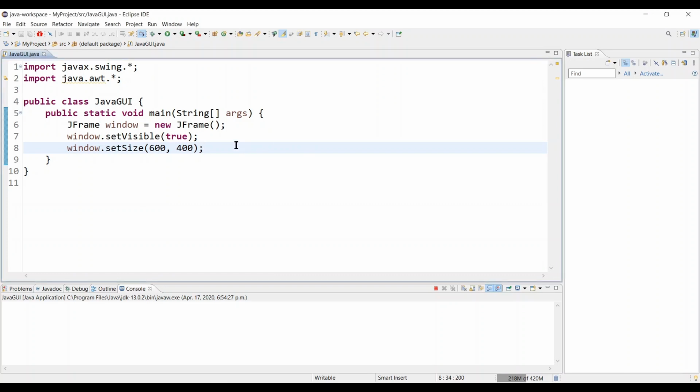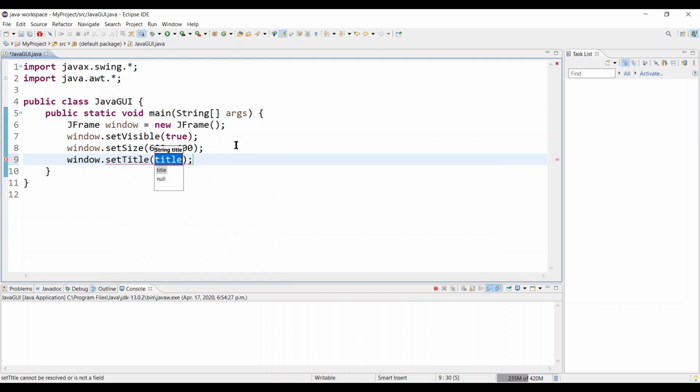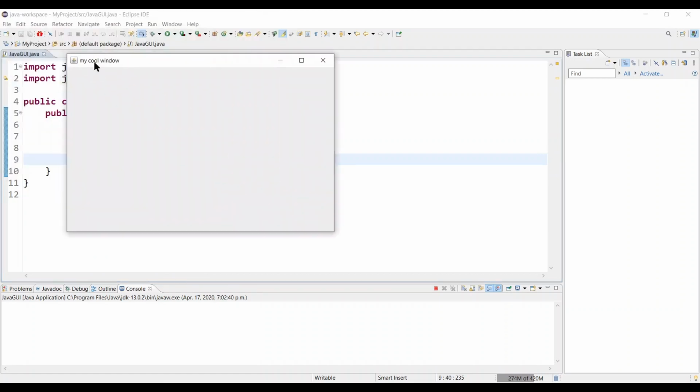We can also add a title to our window. setTitle, and we could put a cool title, "My Cool Window". If we run this, you can see that the title of my window shows up right here.